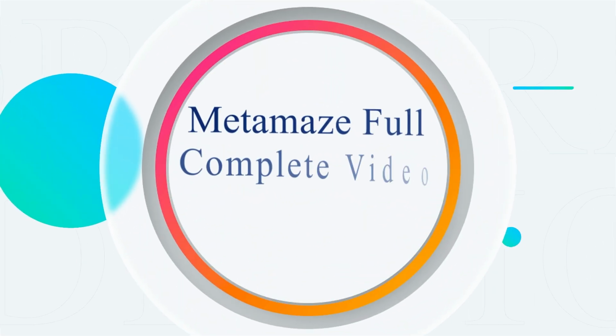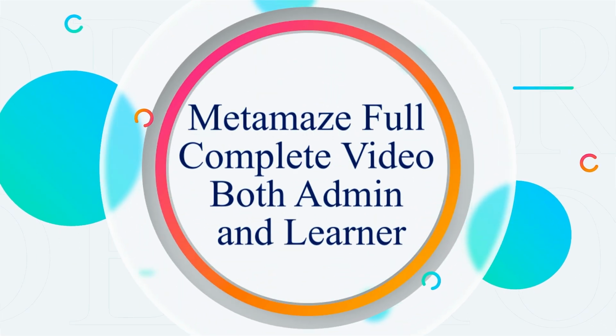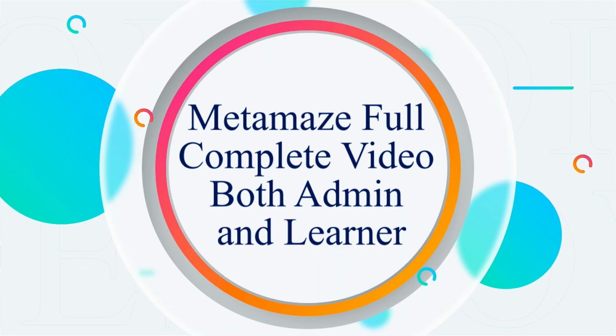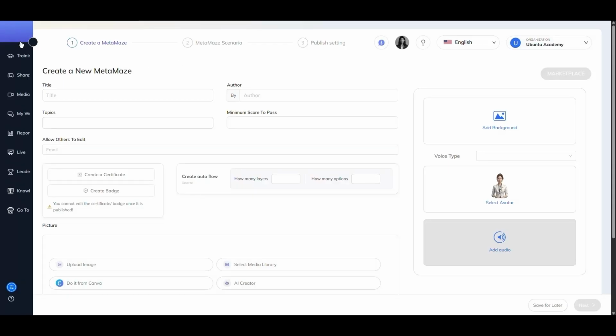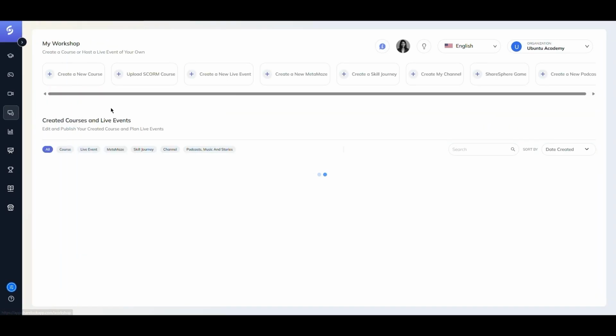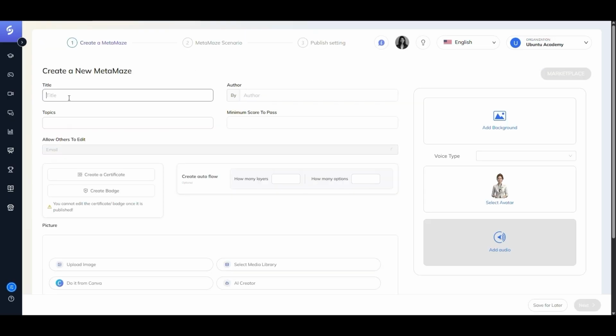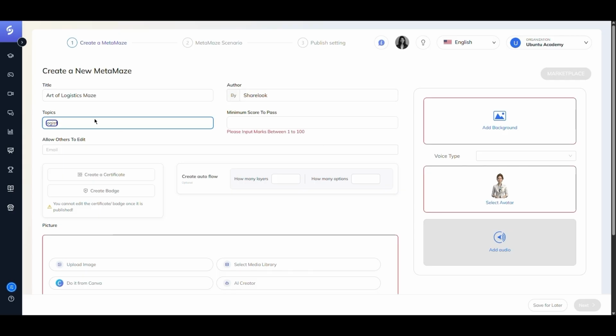In this video, we are going to walk through the entire process of how to create a metamaze. From the training section, head over to the left panel and click on My Workshop. Click on Create a new metamaze. Start by entering the title of your metamaze, the author, the relevant topics, and set the minimum score to pass.